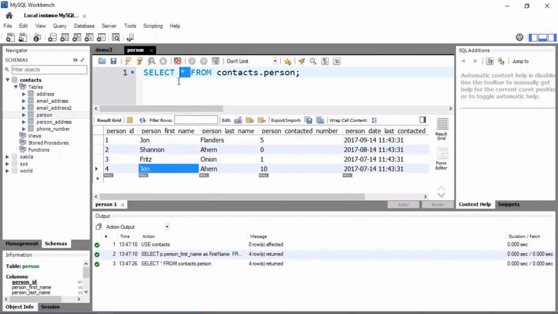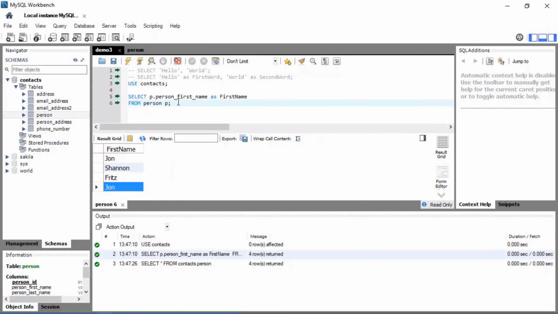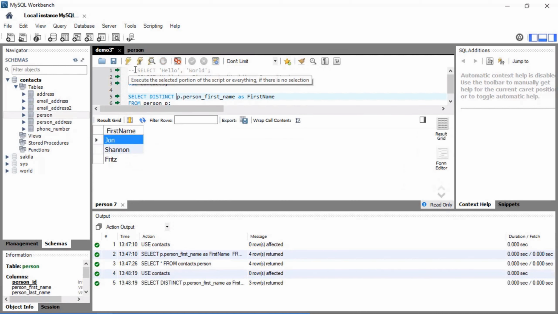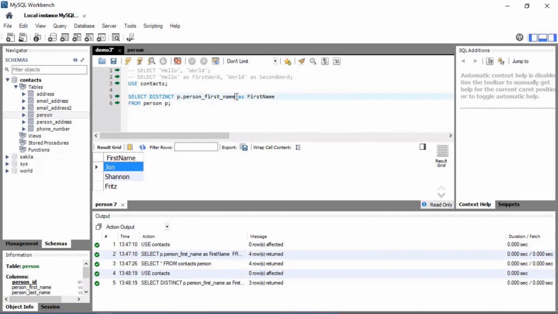Okay. And this does a select star. Again, this is okay for testing, but make sure to stay away from select star when you're actually doing SQL for a real project. So if I go back over here, if I want just the distinct person names, I'll just type in distinct. And if I type in distinct person first name, that's going to only give me 3 results because the name John appears twice.